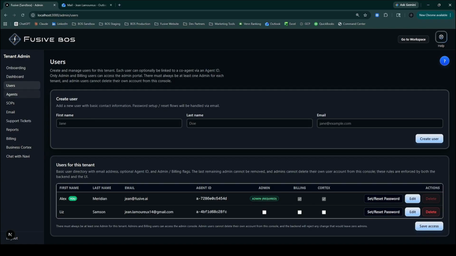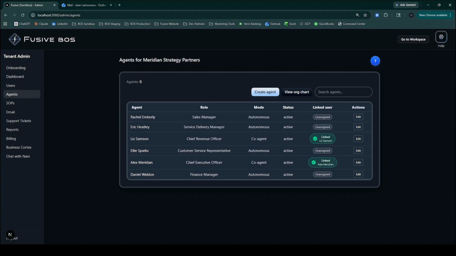Now, I'm going to show you the agents tab. This is where you create and you manage the agents that are associated to your company. You'll see that under mode here, you have co-agents and autonomous agents. The co-agents are your human users. So these agents are basically the ones that are co-working with your human users. The autonomous agents are the ones that are working without an actual human user tied to them.